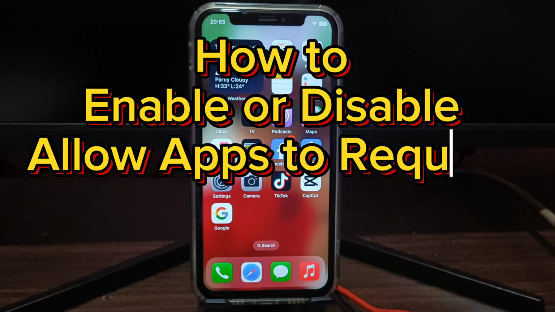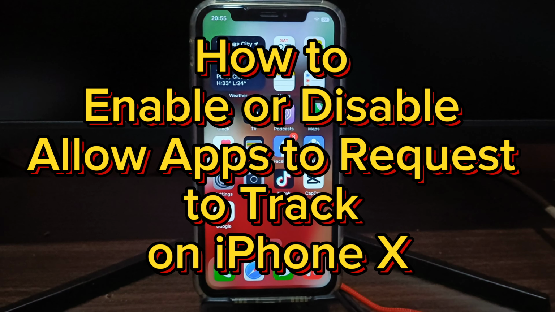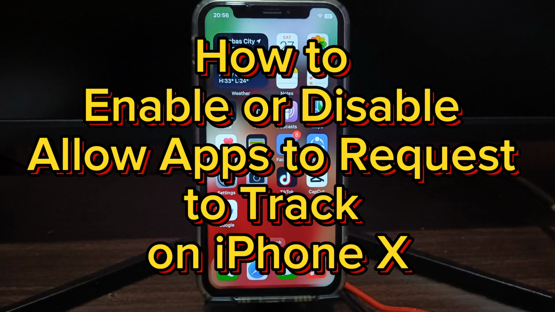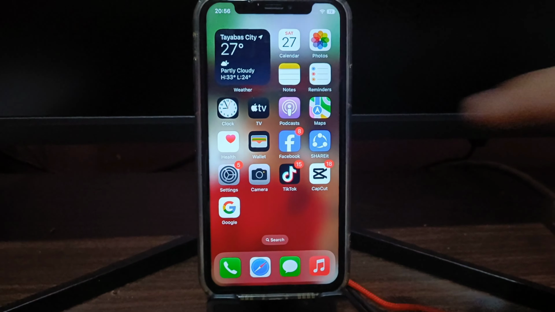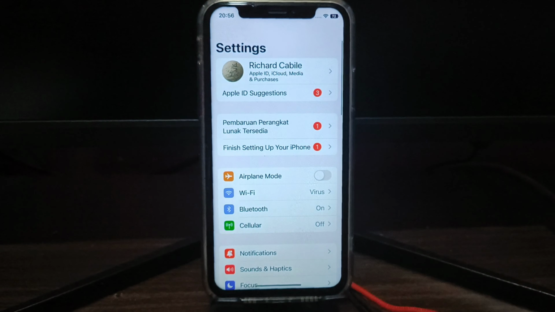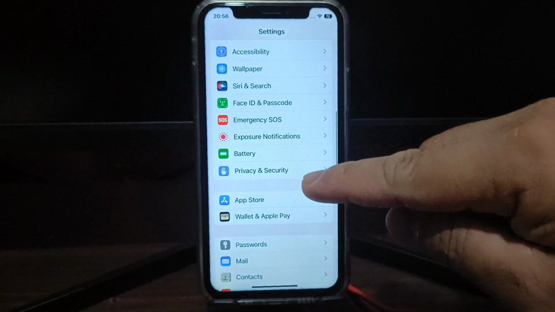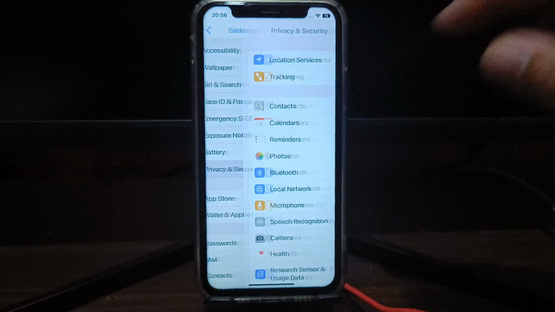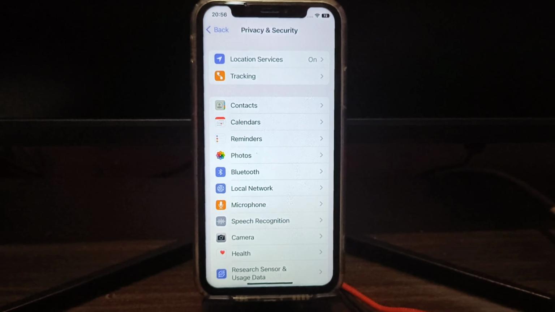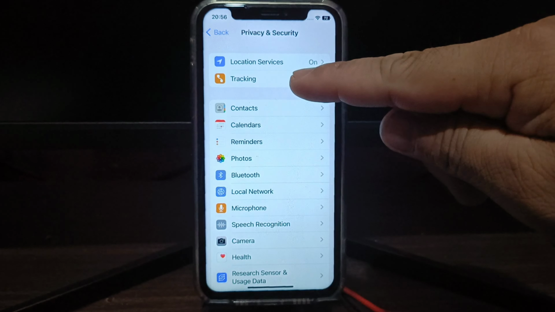How to enable or disable allow apps to request to track on iPhone X. Okay guys, in your mobile phone, go to settings. In settings, scroll down and go to privacy and security. In privacy and security, you can see here the tracking.